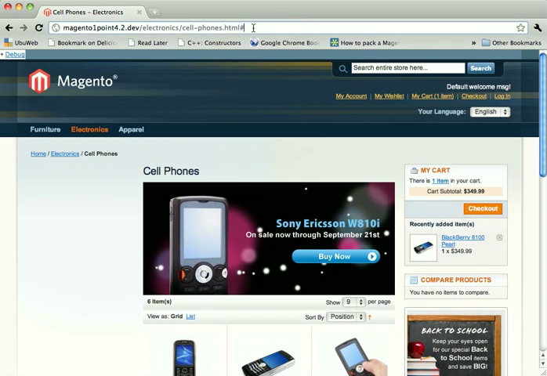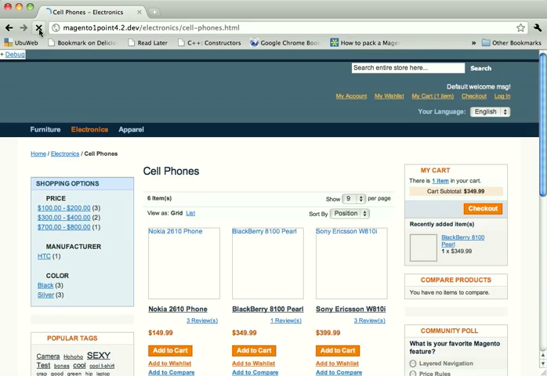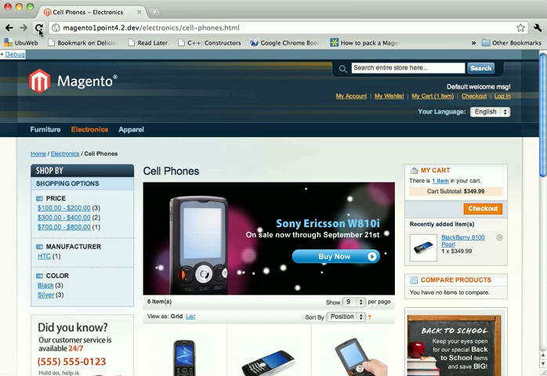Close up Commerce Bug there. And go back to the page. It's probably loading from the browser cache there, so we'll do a shift refresh. And the left column is back. So that is how the unremove extension works.